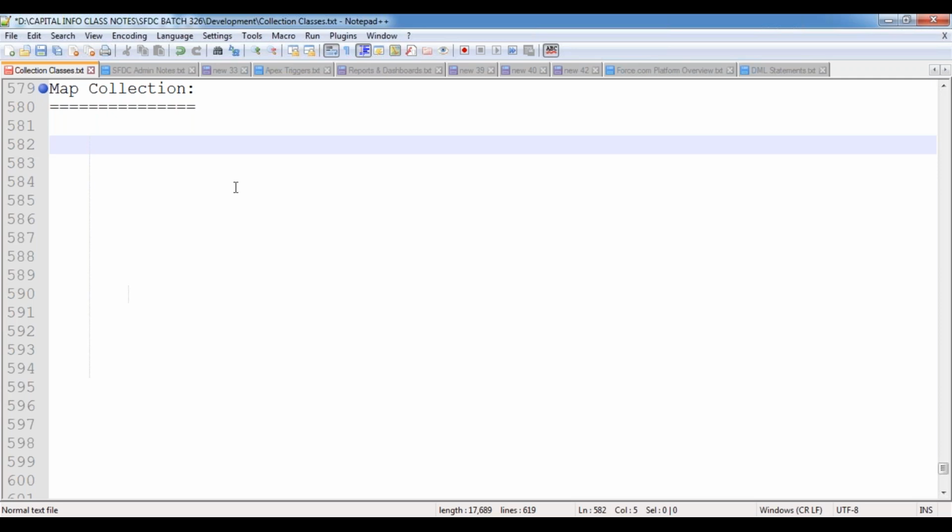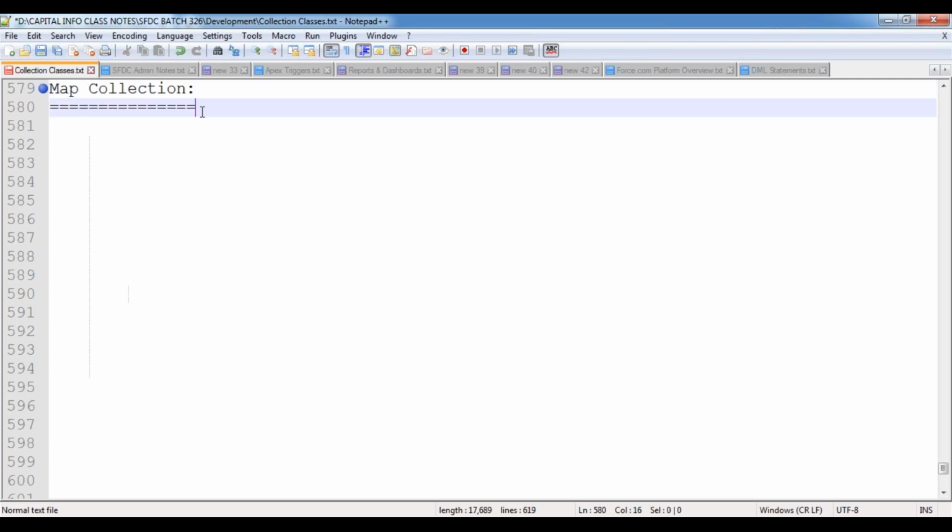So in this case, whenever you want to store a pair of values, nothing but a collection of two values, pair means two. I would like to pass two values here for every element. Every element contains a pair of values. At that time, we will go with the collection called the map collection.